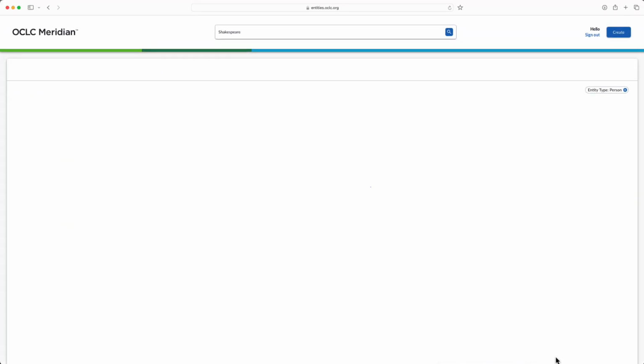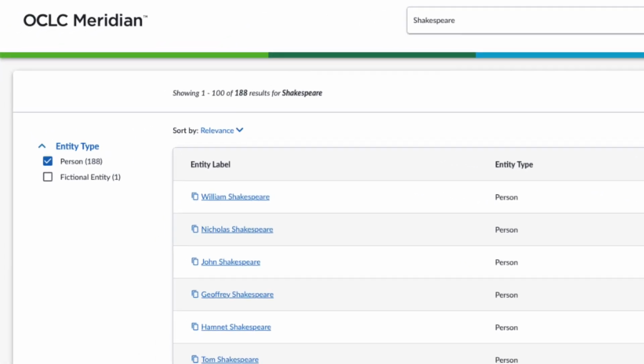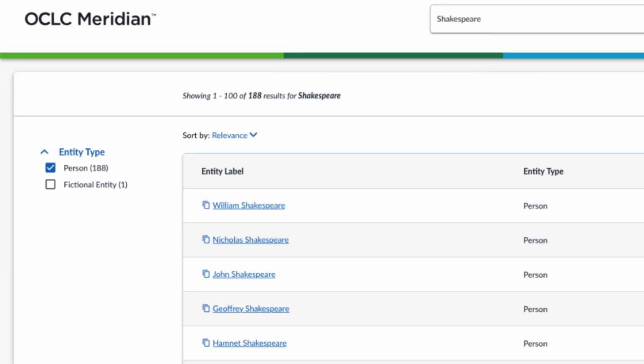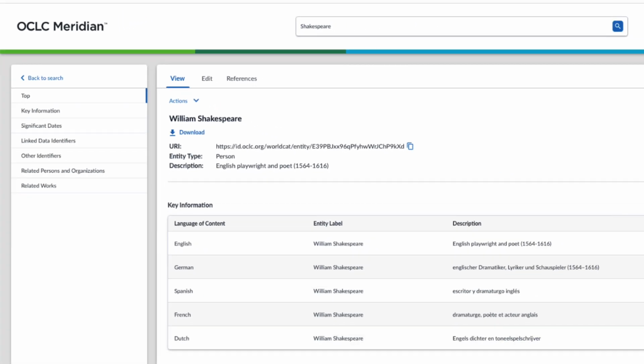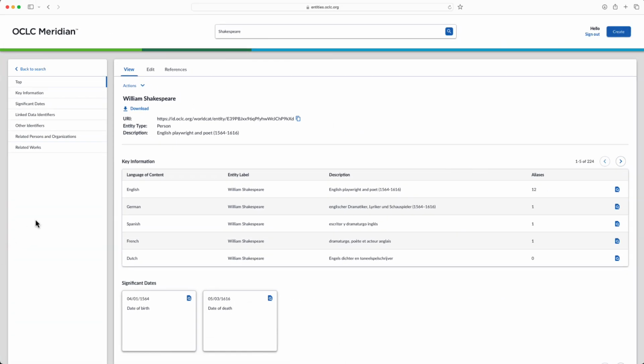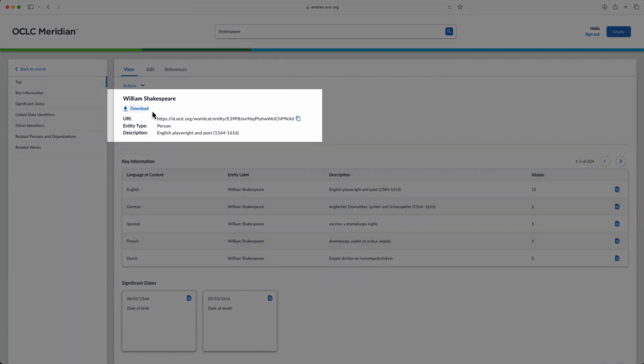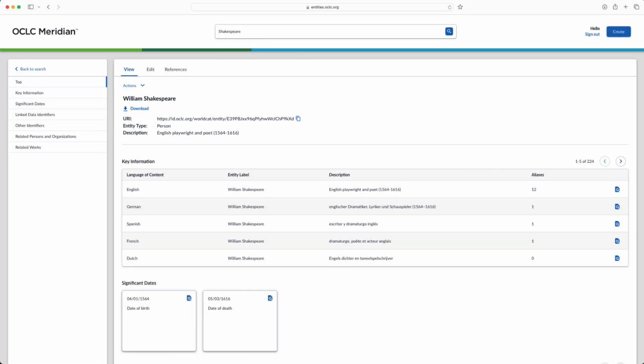The entity's Universal Resource Identifier, or URI, can be copied from the screen using the Copy URI icon next to the entity label. To further view and edit the entity, click on the entity label directly. From the Entity Viewer, an entity may be downloaded in the form of a JSON file. When signed in as an OCLC Meridian user, the download file contains all of the entity's associated information and properties.